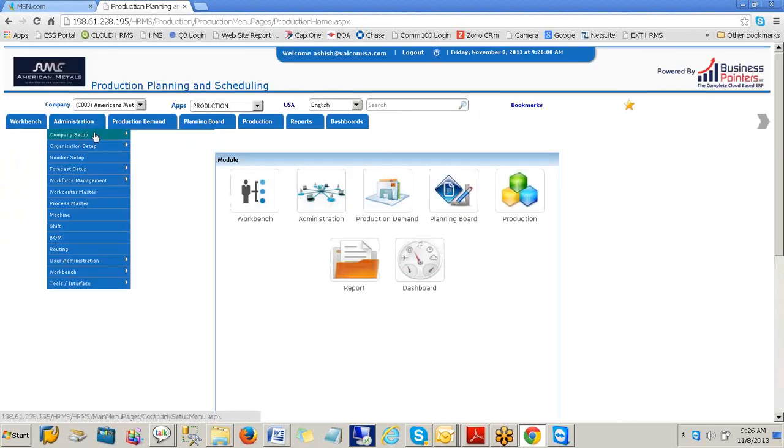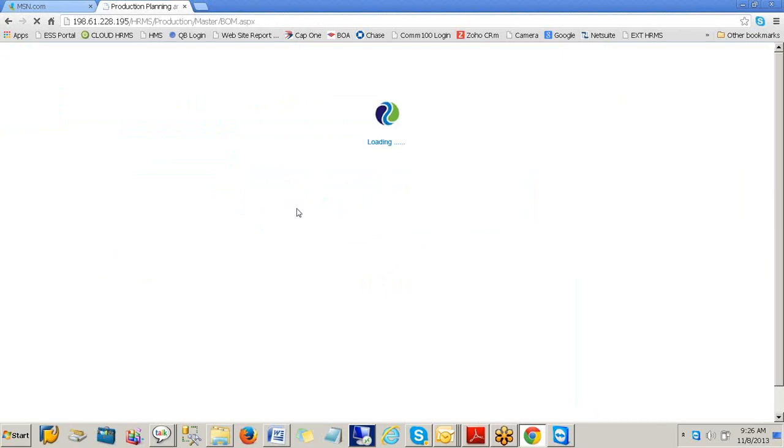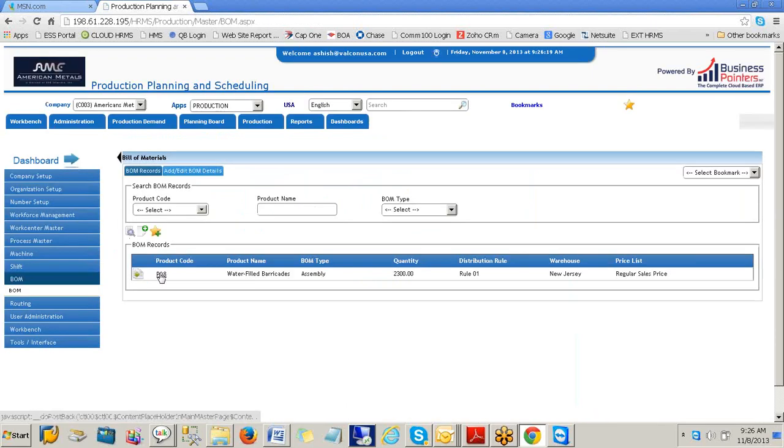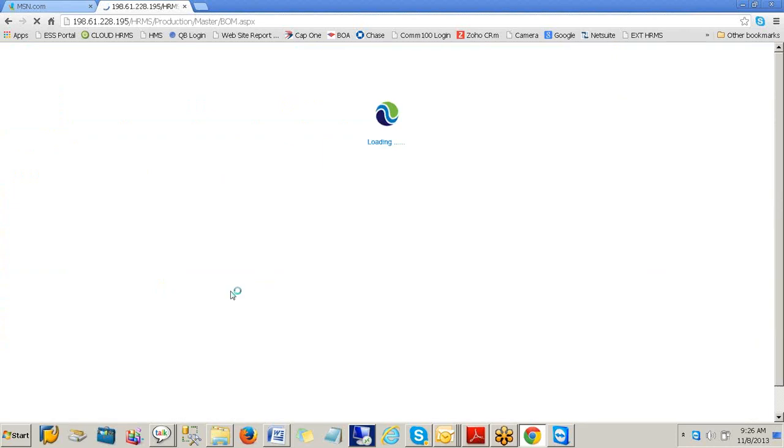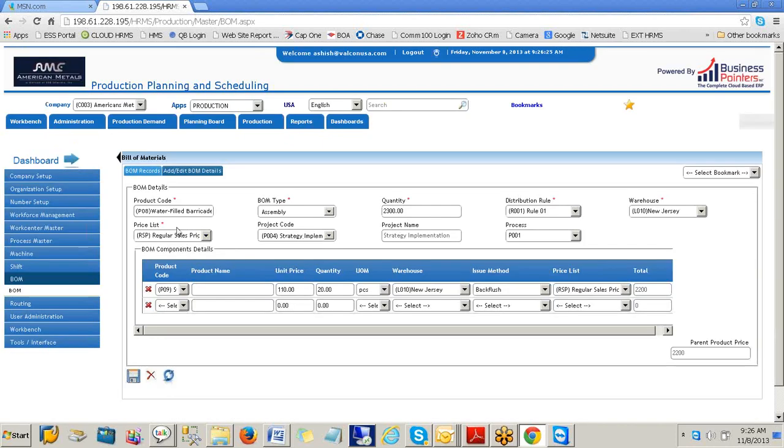Then coming to production, the production module works the same way. You can define your machines, you can define your shifts, you can define a bill of material. Again, bill of material, same logic, list view and detail view. So I click on it, I get into the detail of the bill of material of this particular product. This is my product, and these are the components that it uses. So how much of each component it uses to make that particular product. What is the issue method, backflush or manual, repetitive manufacturing? What is the pricing list?